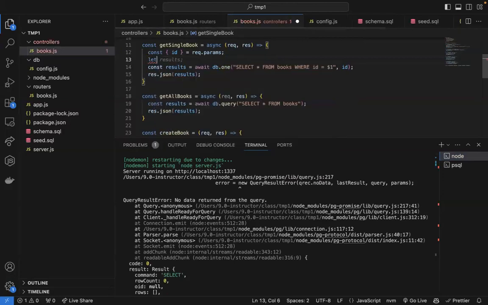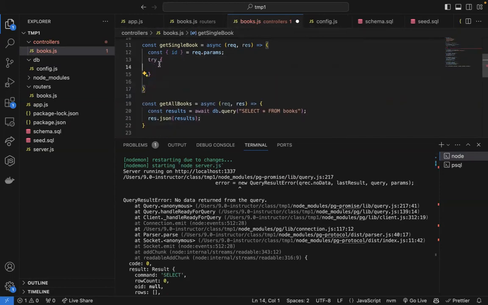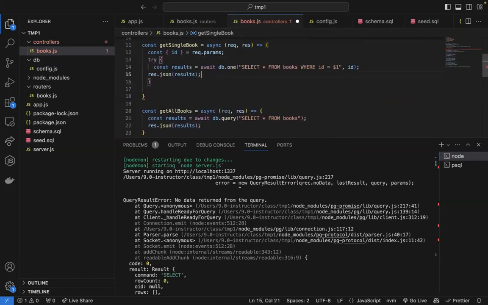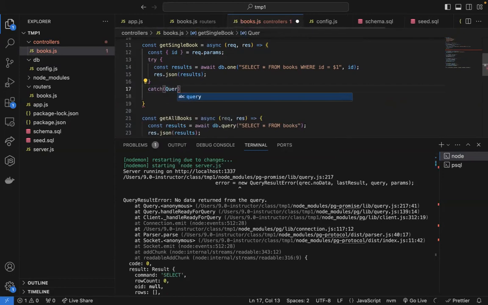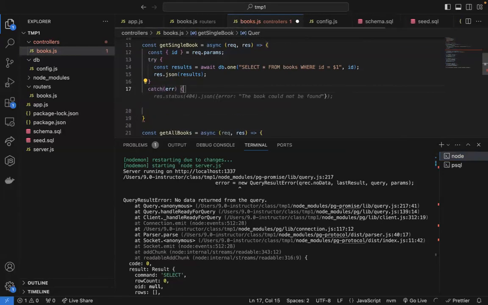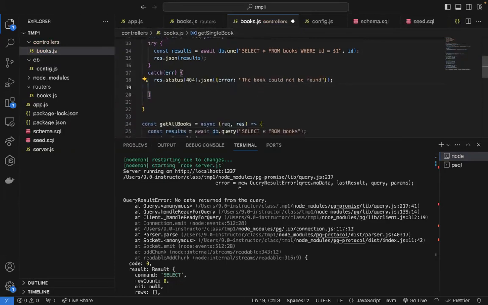let's say we do try, move this up here, and catch error. Then we can res.status 404.json error, the book could not be found.